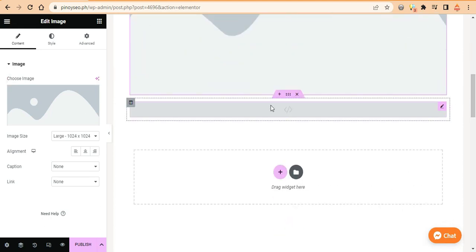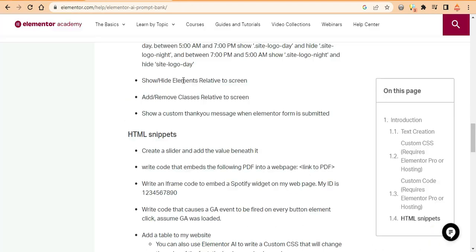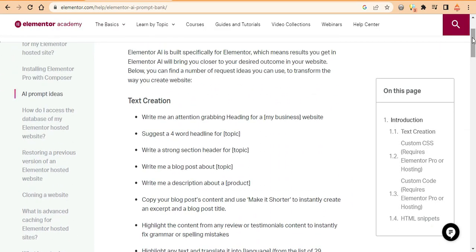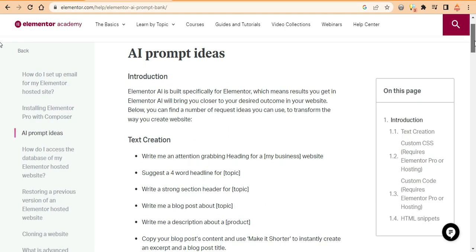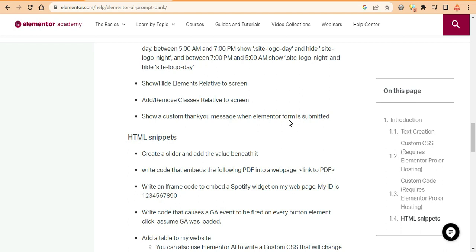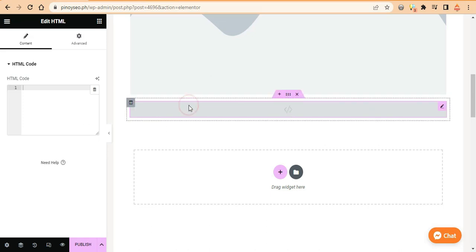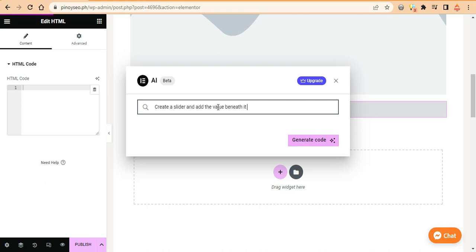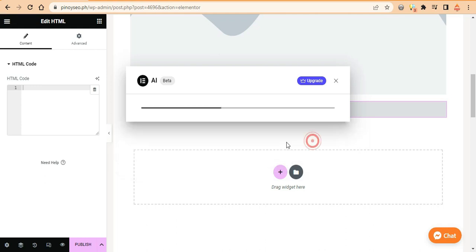The next one is, again, HTML code. Let's try to see this article from Elementor, and they have a lot of prompt ideas for their Elementor AI. One that I would like to do is this: create a slider and add value beneath it. So I'll try to see. Click on the widget, code with AI, create a slider and add value beneath it. Okay, so let's try to generate a code.